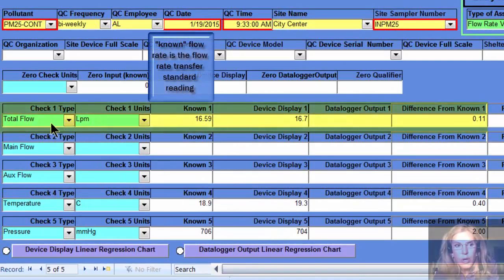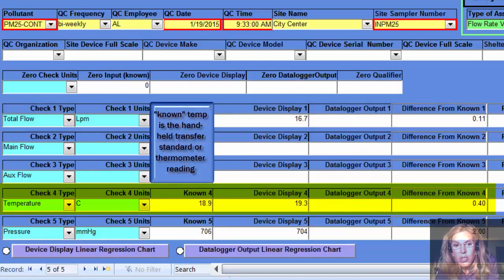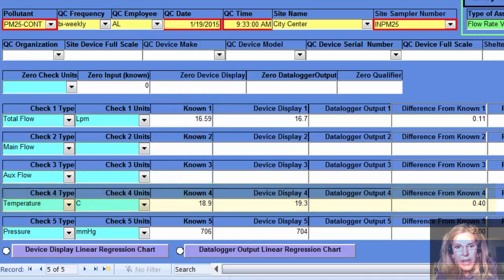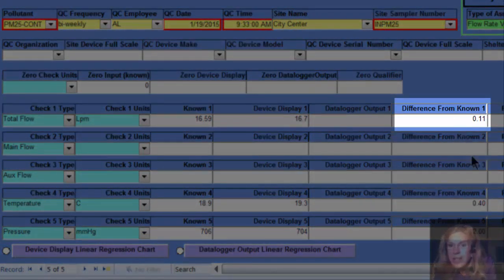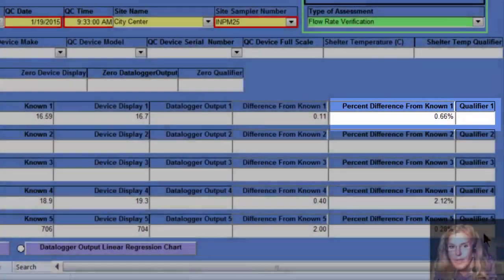You can see that there was a flow rate check done and a temperature check done, where you compare the temperature read by your field analyzer as compared to an external thermometer that you have for that purpose, or for example a Delta Cal or a Tri-Cal. A pressure check, where you read the pressure read by your analyzer compared to the pressure read by your external handheld manometer. The toolbox calculates the differences, it gives you values in percent, and it attaches qualifiers or flags.